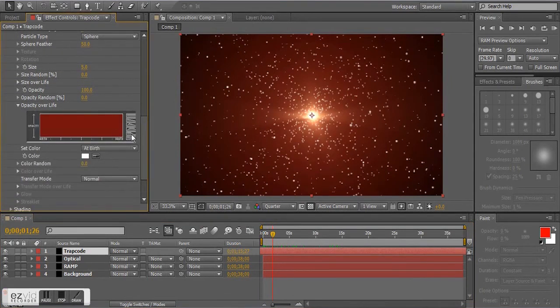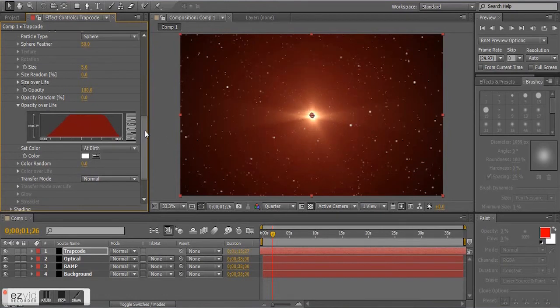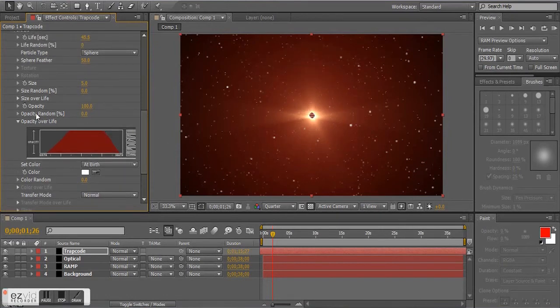Under opacity over life, you got several presets on the side. I like doing the hill preset, so it starts off with 0 opacity, builds up to 100%, and then the particle eventually dies out near the end. I'd like to take this a step further and actually create my own diagram of this. So I'm going to shave off the beginning of this graph and kind of give it a much more gradual entrance. Under opacity random, I'm going to increase that to 100%.